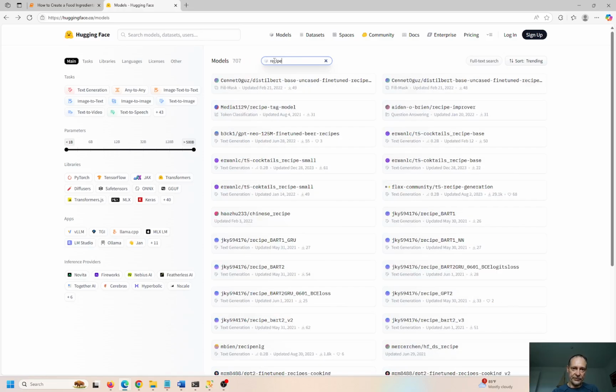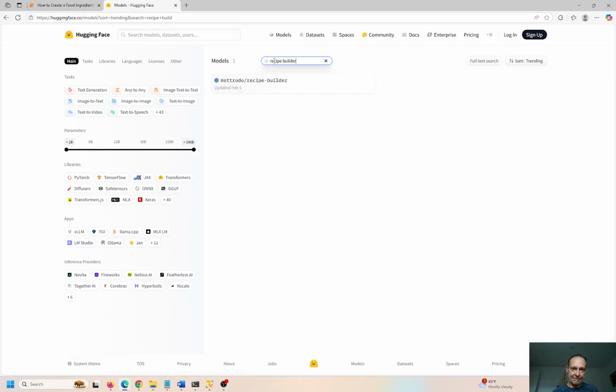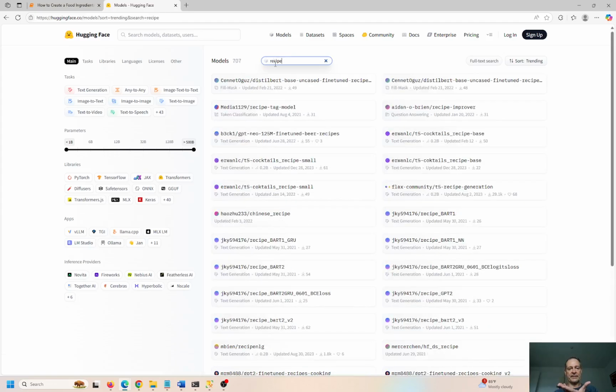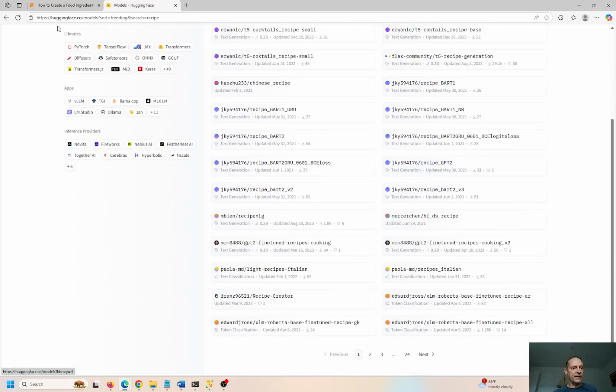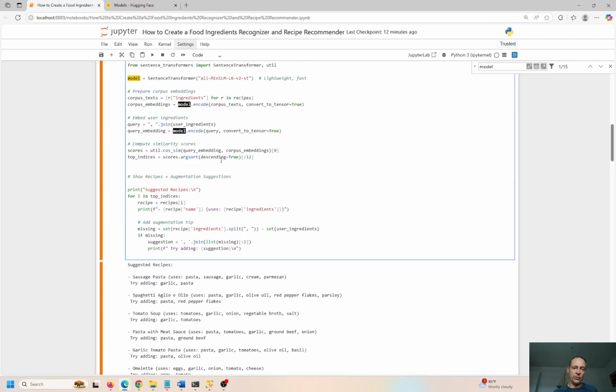And if you don't know what the model is, just go over here. So recipe builder. There's just one specific recipe builder. But if you go over here, you have 707 that you can test: Chinese recipes, cocktail recipes, right, for drinks and all kinds of different things. So the sky's the limit here. You pick the model that you want and you go with that.